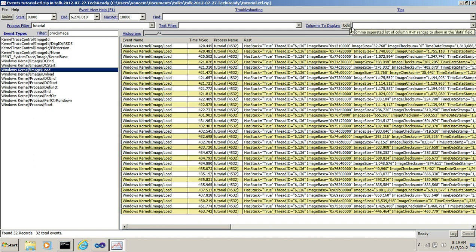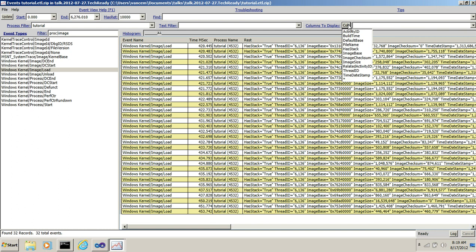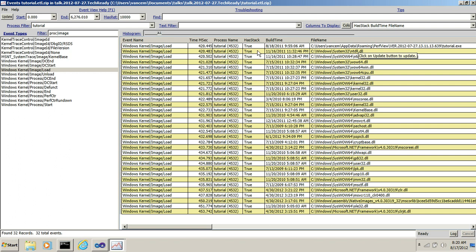And so what I can do is that's what this columns button is for. When you click on the columns button, it will display all the fields of all the selected event names that you've selected. And so then you can click on the columns that you're interested in, and here order matters. So I'm going to click on the hash stack, the build time, and the file name field, and hit enter. And you see now I only get the hash stack, build time, and file name fields of those events.